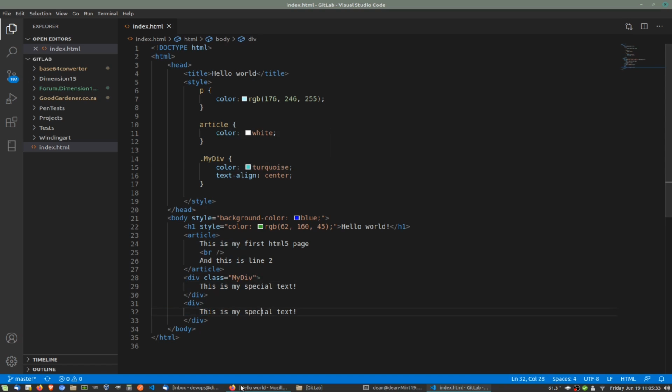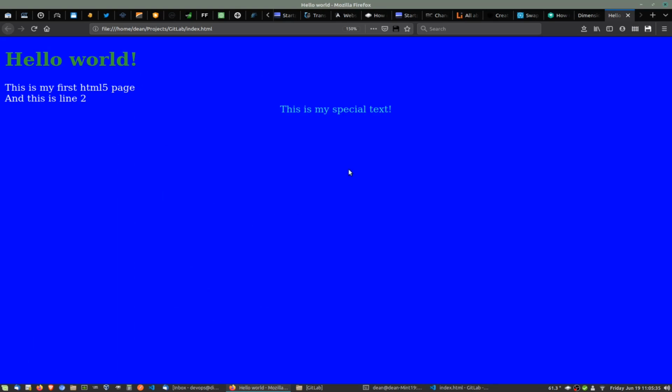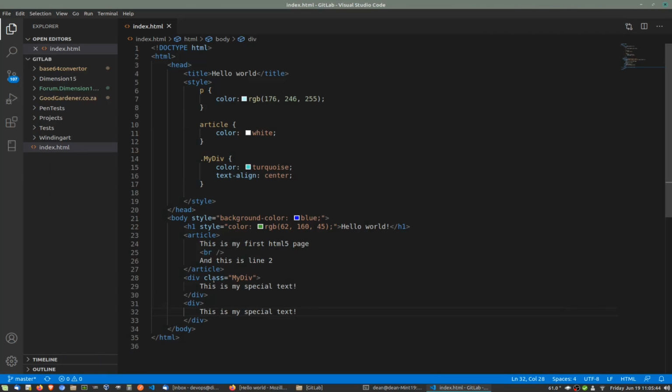So if we go look and we F5, it should be over here now. It's black again and it's not centered. Why? Because on the first div, we said it must look at the class my div up top here and do those commands there. And the second one, we did absolutely nothing. We just said div.